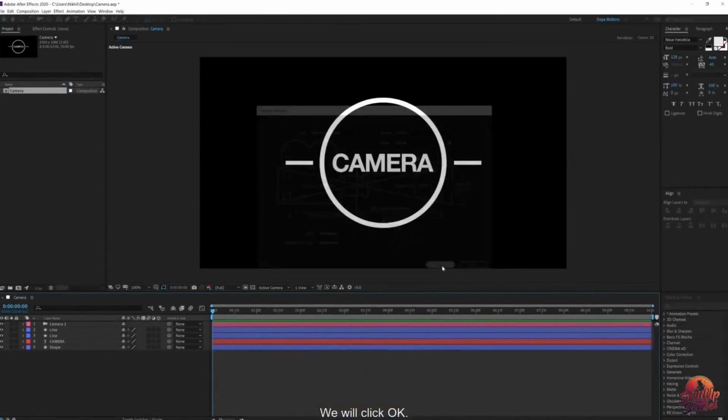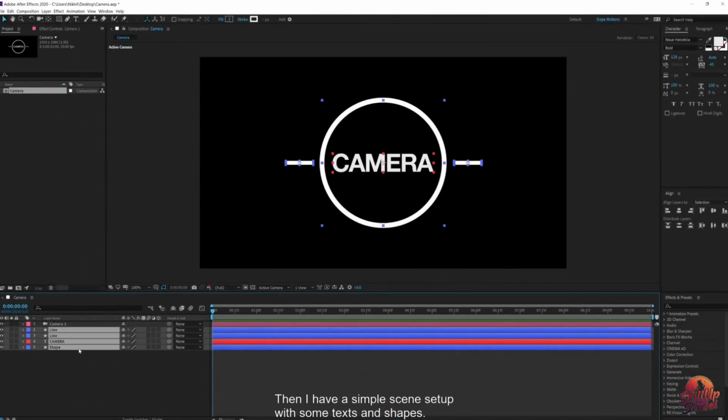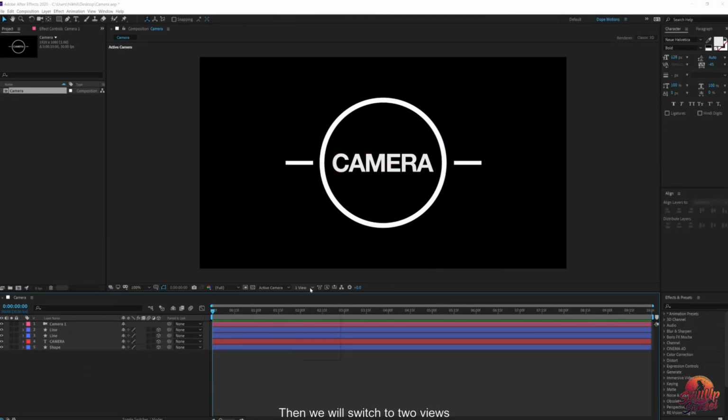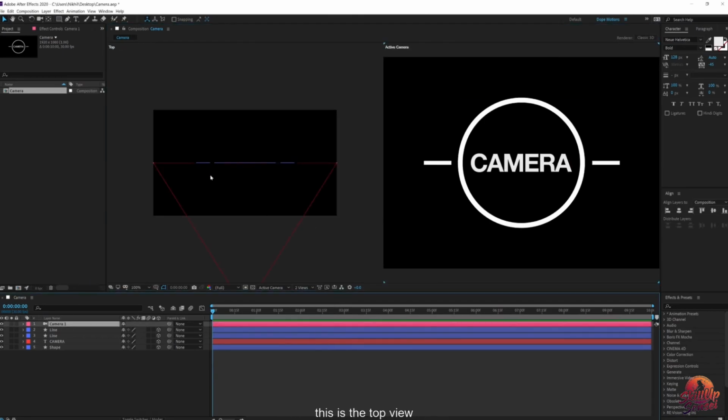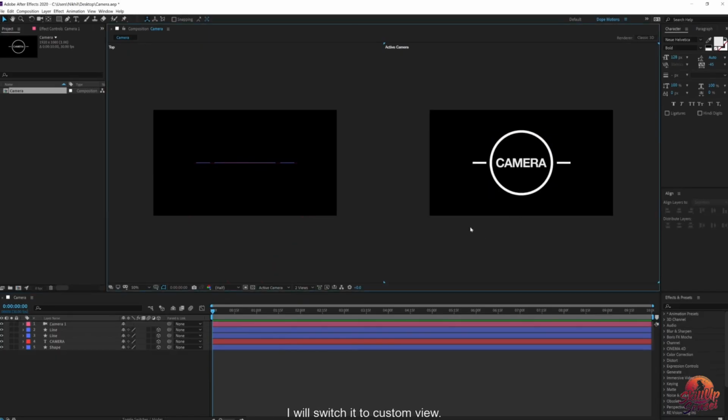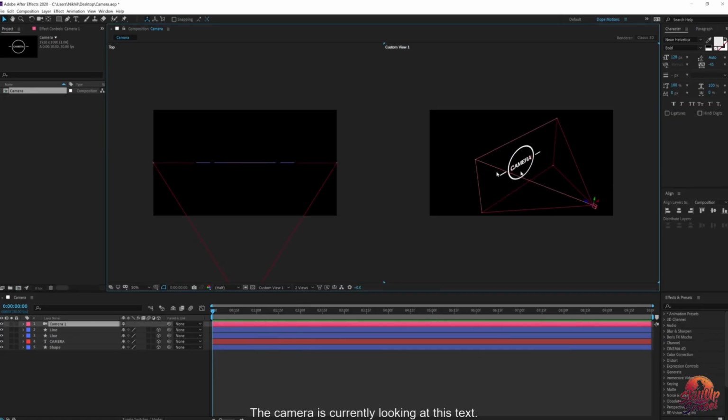We will click. Okay, then I have a very simple scene set up with some text and shapes, so I will convert these to a 3D layer and then go here and switch to 2 views, so we get 2 views. Now, if I select the camera, this is our top view, and this is what our camera sees. So here I will switch it to custom view, okay. This is our camera. So currently, the camera is looking towards this text.